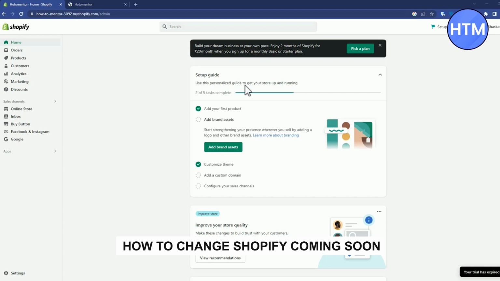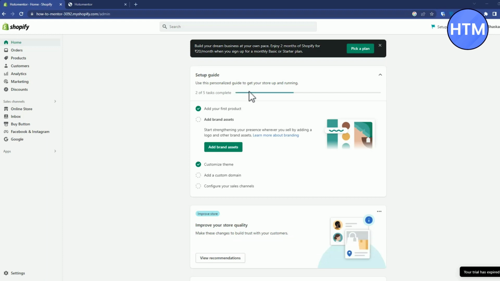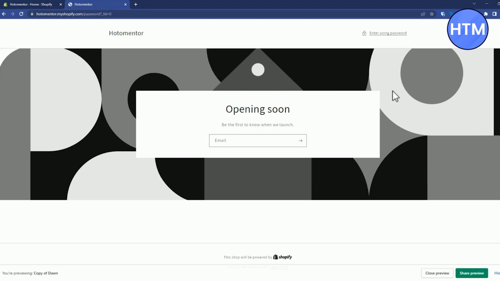Today I'm going to show you how you can change the Shopify coming soon page. Let me show you what my coming soon page looks like right now. So this is the page in its default form. Now let's change some things.